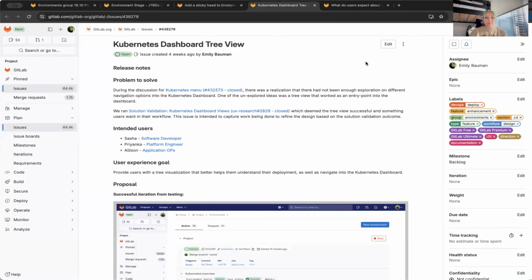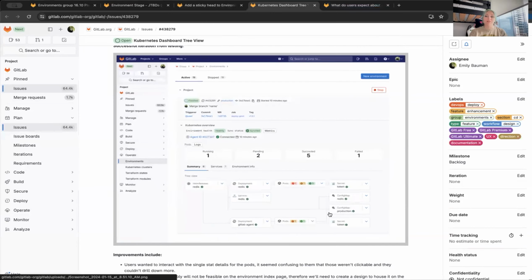The next one is continuing work on our Kubernetes dashboard tree view. So we completed our research around the tree view. It was very successful. And what we want to do for 16.10 is build out a version of this visualization that hits a very, very big overview. So see how far we can scale this visualization before it breaks is pretty much what we want to do. So build out a very big one, see if our UI can handle that, and then we'll be able to go from there and see what we want to do in actually implementing this tree view in the overview tab.